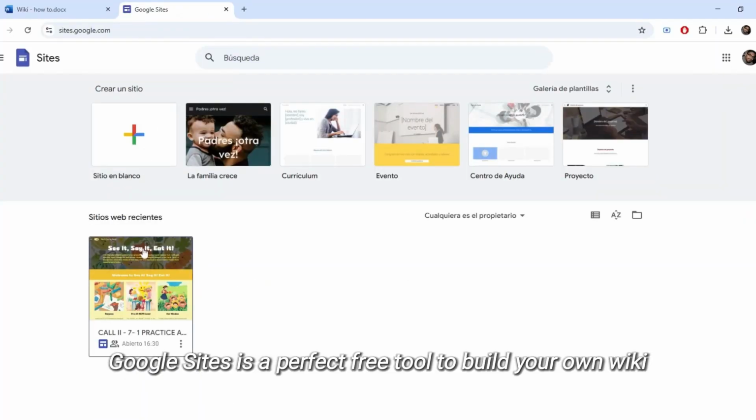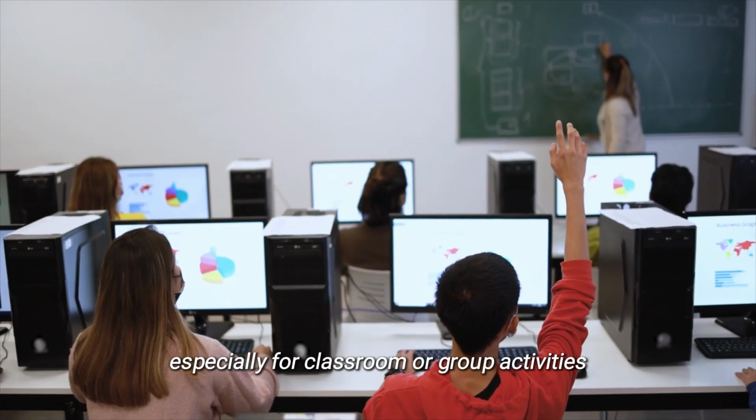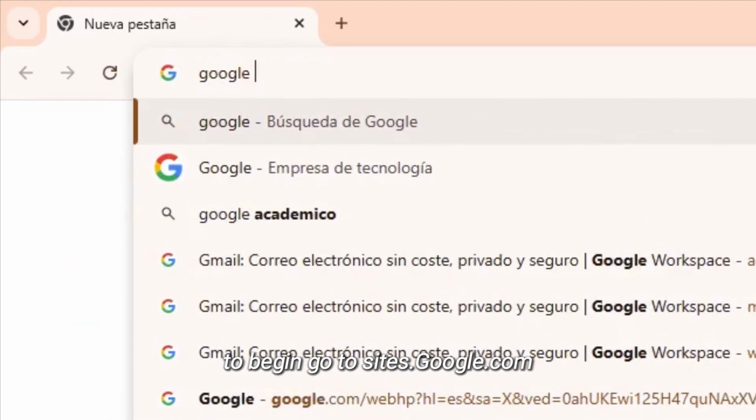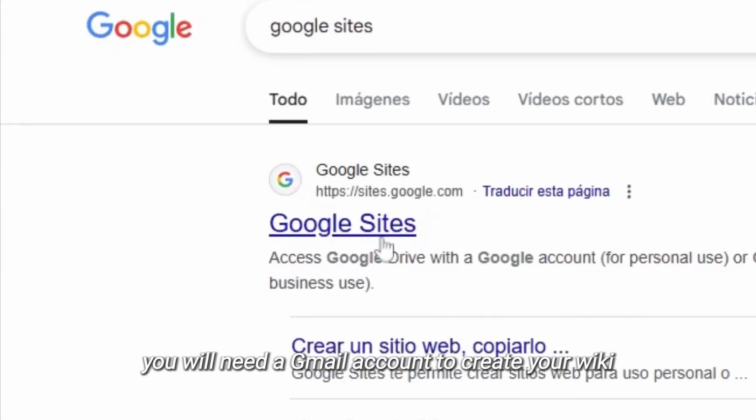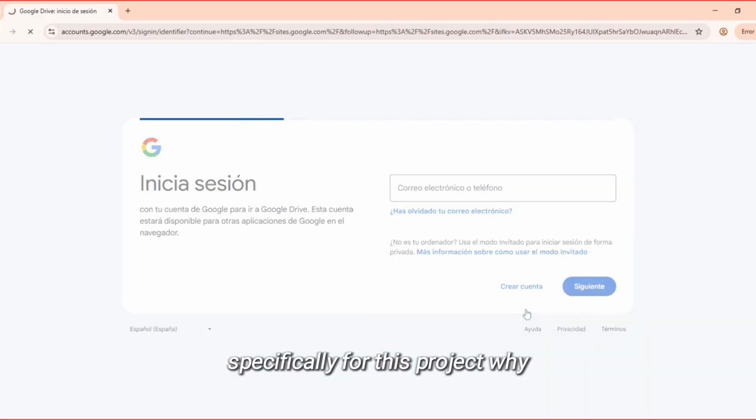Google Sites is a perfect free tool to build your own wiki, especially for classroom or group activities. Step 1. Sign in to Google Sites, preferably with a new Google account. To begin, go to sites.google.com. You will need a Gmail account to create your wiki. We recommend that you create a new Gmail account specifically for this project.